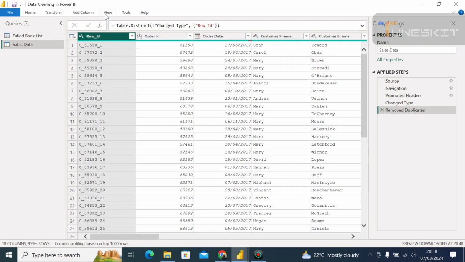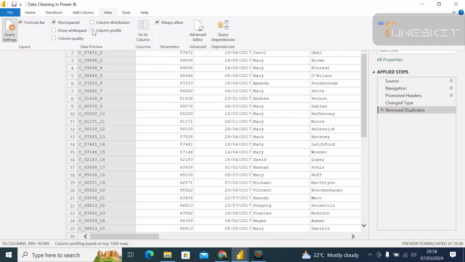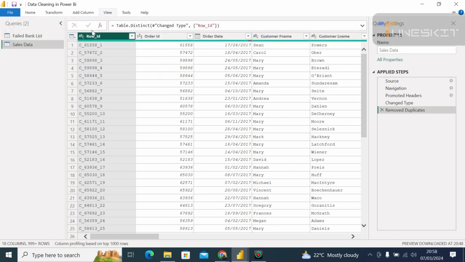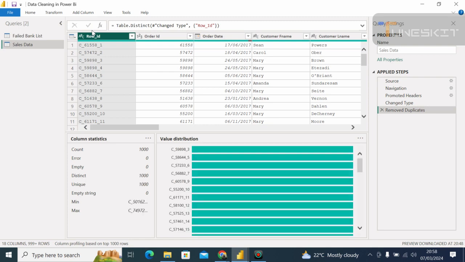Now, if we try to see the column profile, you see now everything is correct. So the count is 1,000 unique, 1000 distinct.